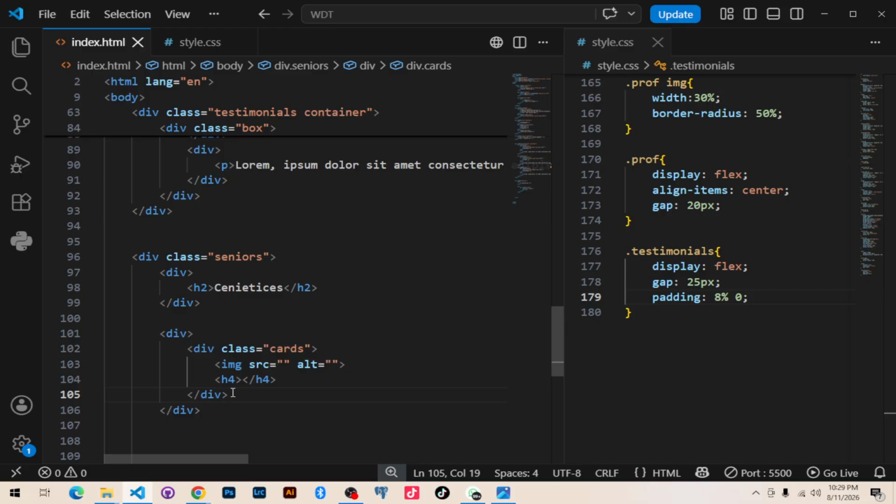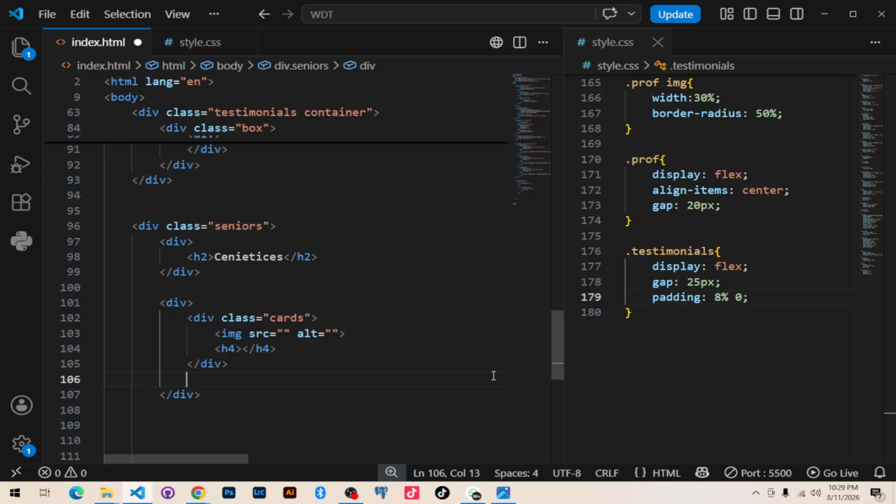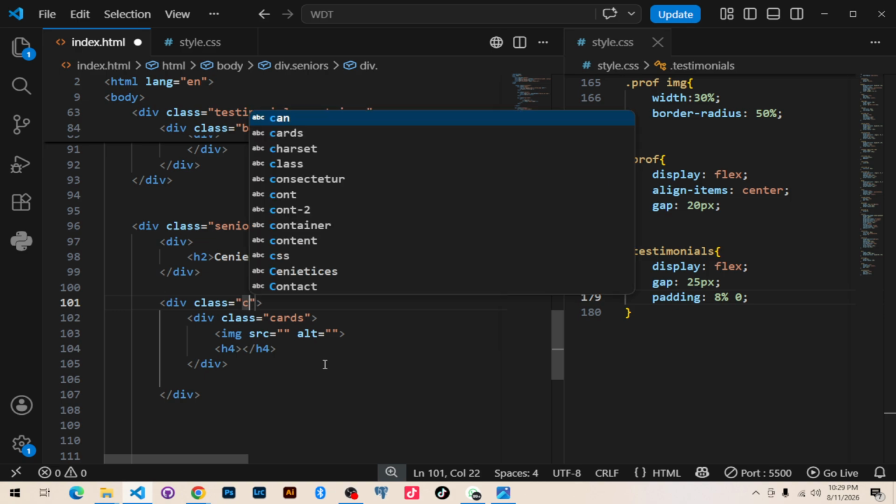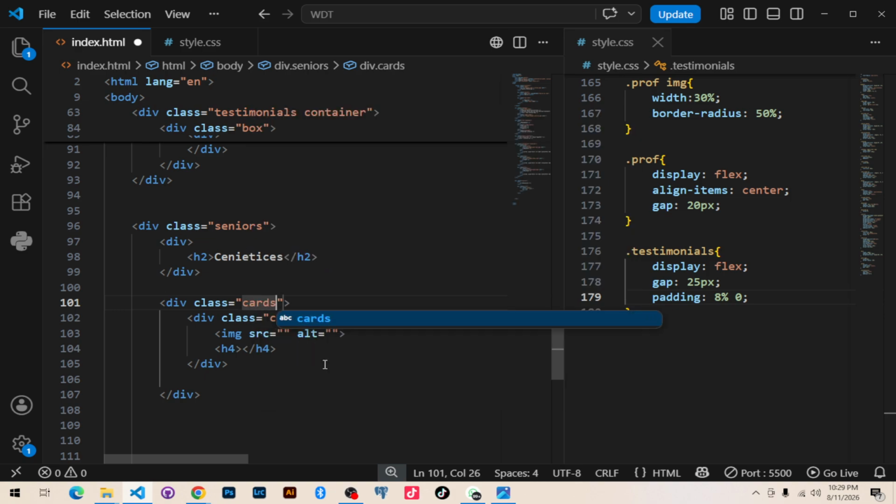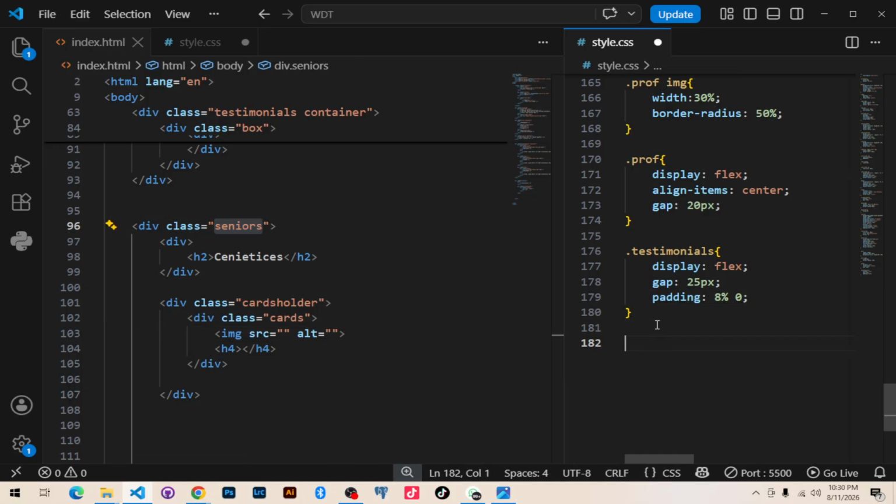So after we duplicate several times, before we're able to make all of them come in one line, we have to give this div a class. Let's give that one a class and call it cards holder. Control + S to save that. Let's not bring the image yet. Let's copy the seniors. Let's come down, then let's paste it there.